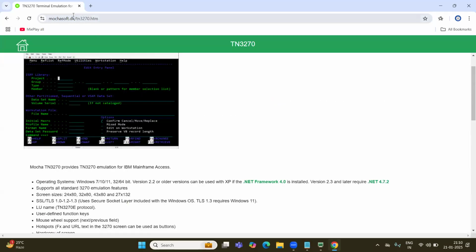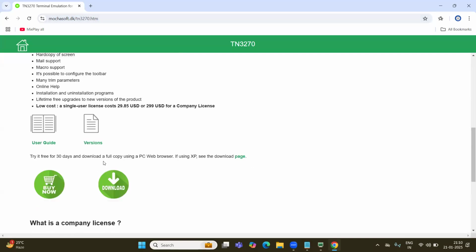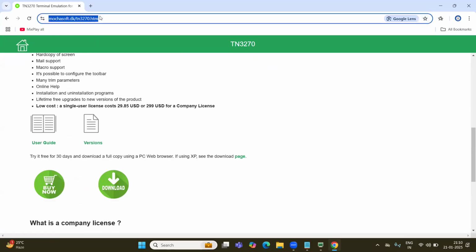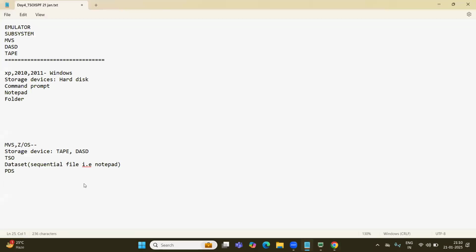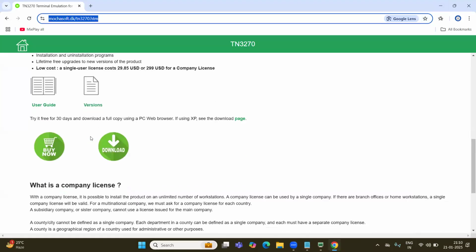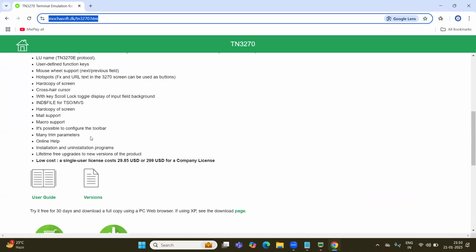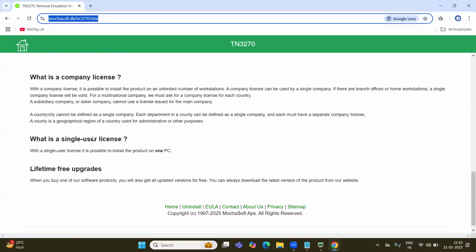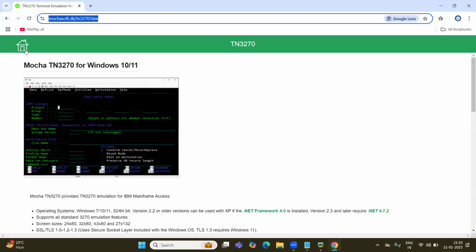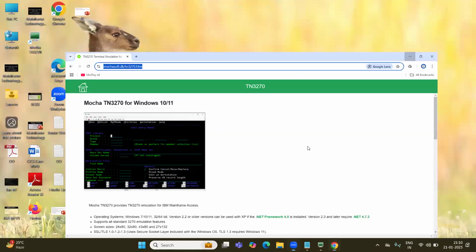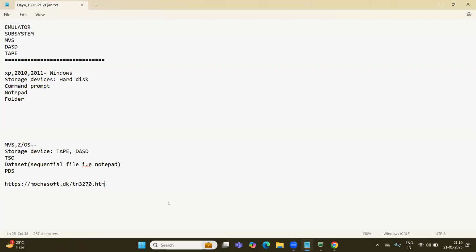Open Mocha Soft TN3270, scroll down and download. Once the download is done, double click, next, next, next, next. You have to complete the installation. You don't need to change any option settings while installing. If you buy it, some features will be added, but for us, we don't need FTP and so on. It's not required. This is the emulator we use.